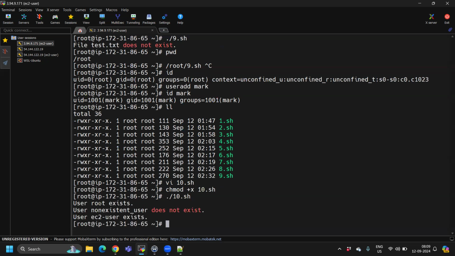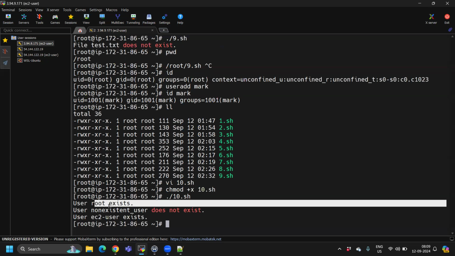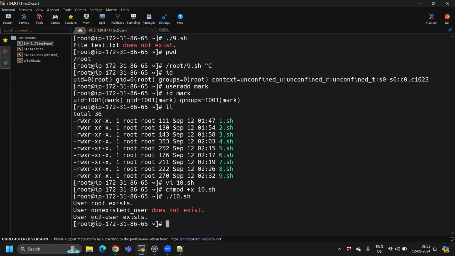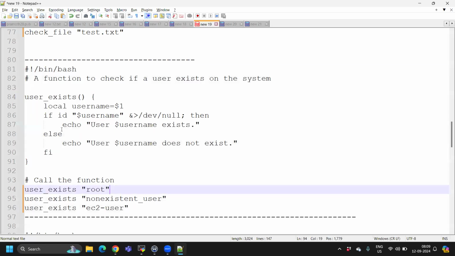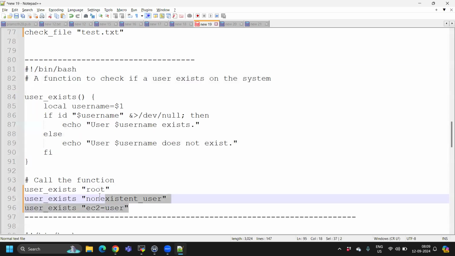See, first pathina, it took that, right? It exists. Second, non-existing user does not exist. Third time pathina, easy to user exists. So we call the function 3 times. You can call it n number of times. So that is the use of a function.